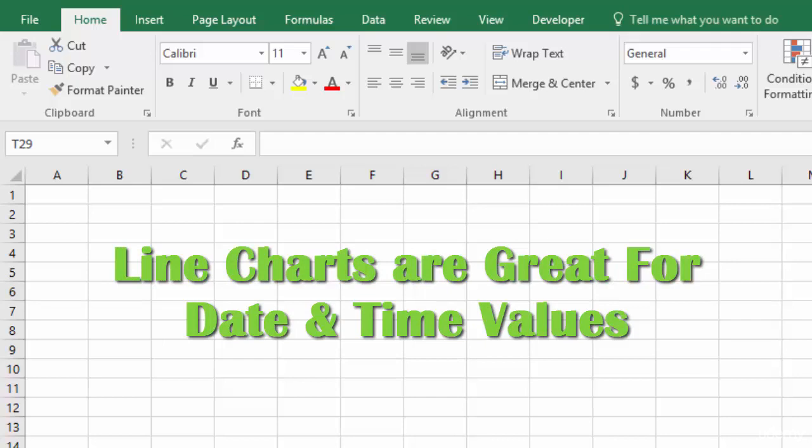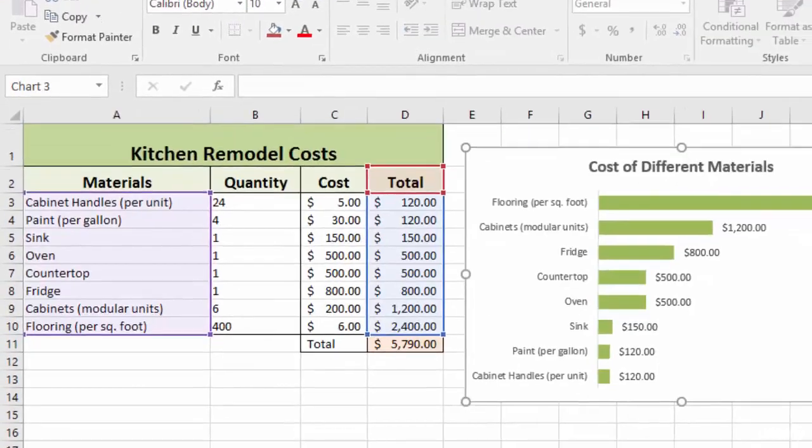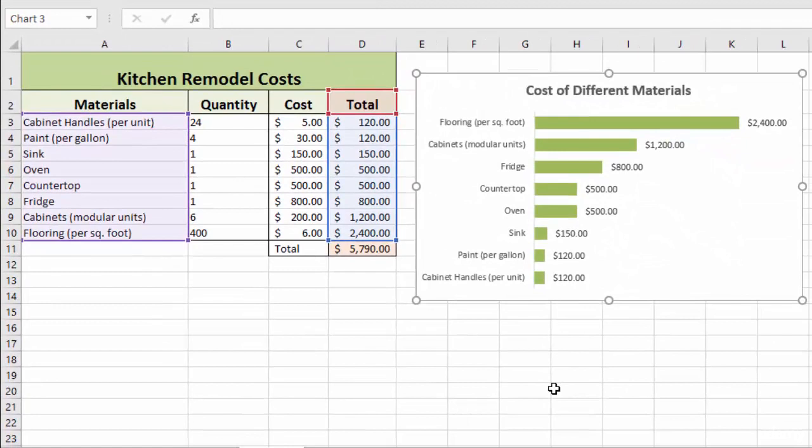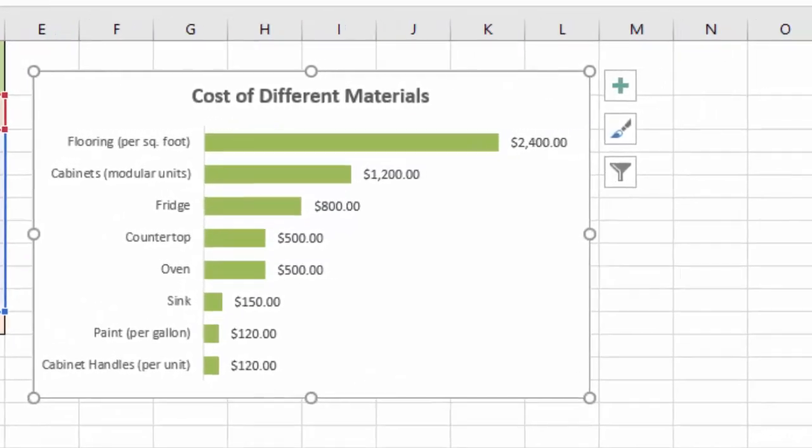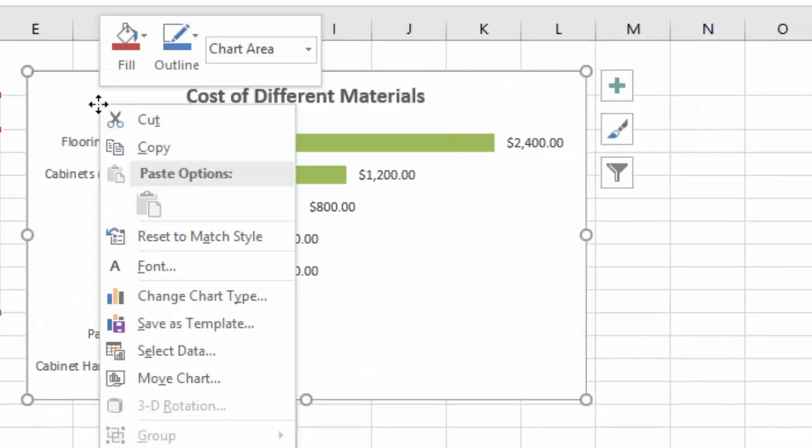The reason for that is because line charts are really best suited to demonstrate or represent data that is spread over time, because it shows the progression or the change in that data over time. So let's go ahead and I'll convert this into a line chart and show you what that looks like, and then we'll dive into this other spreadsheet and I'll show you how to make a line chart from scratch. So we right click on this and we go to change chart type.